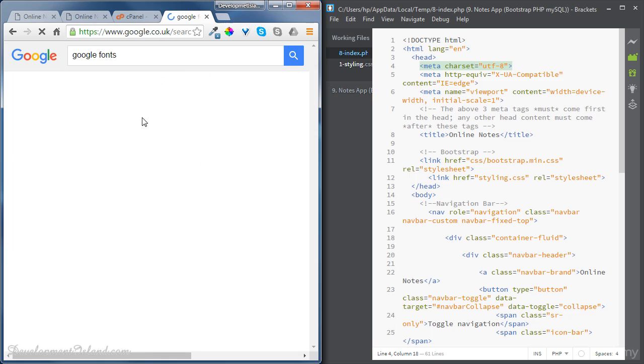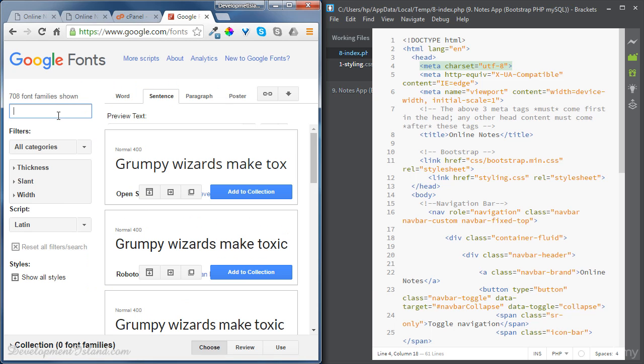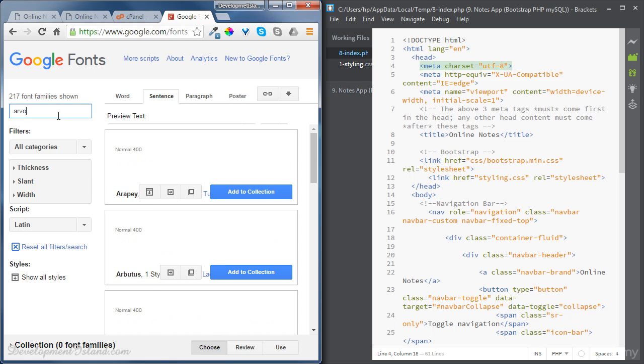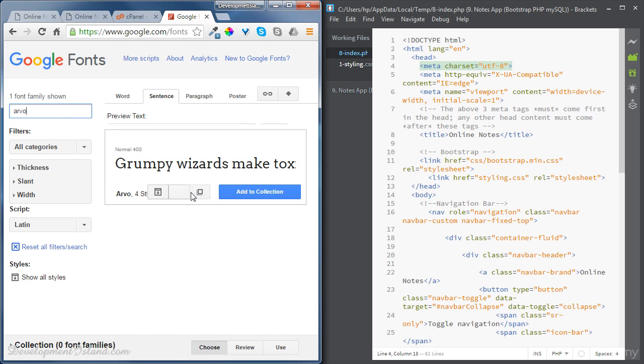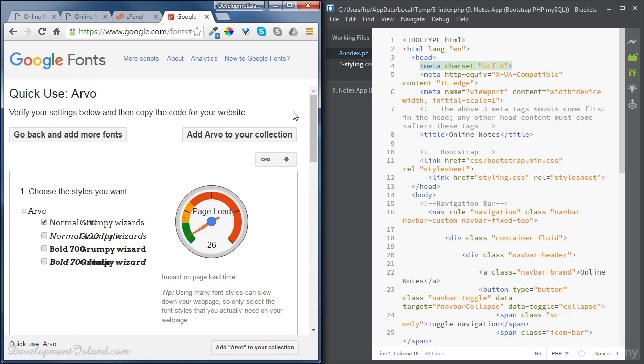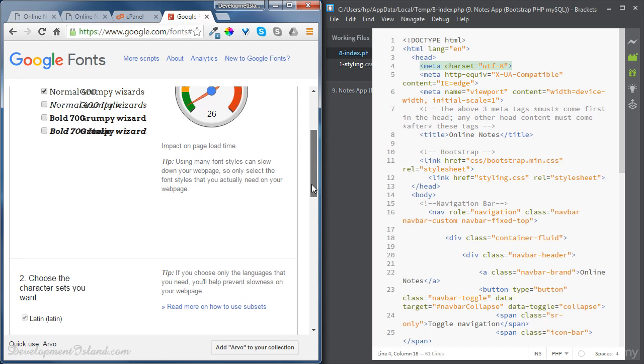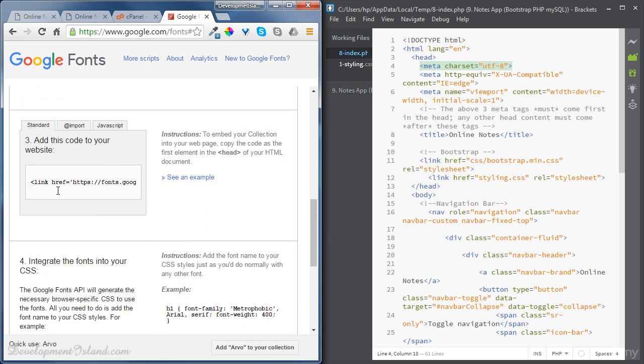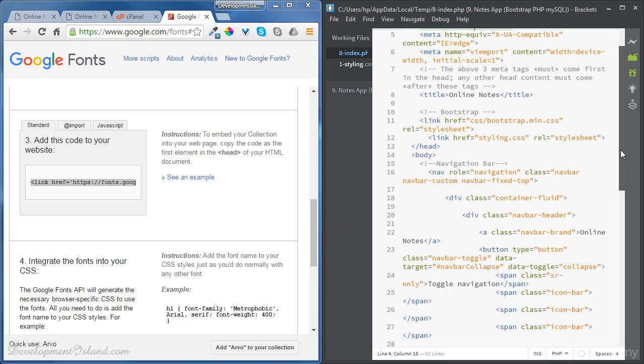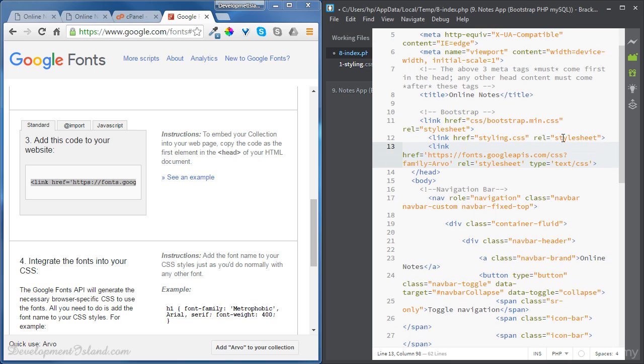Okay. And let's look for Arvo. So if you click on Quick Use, all you need to do is use the normal one by copying this code into the head section of the web page.